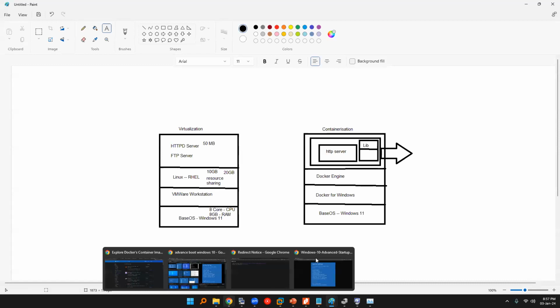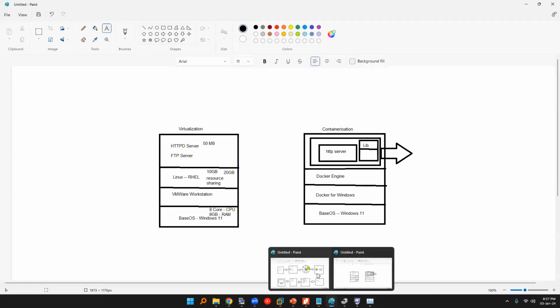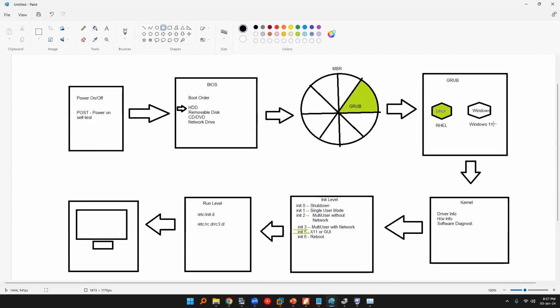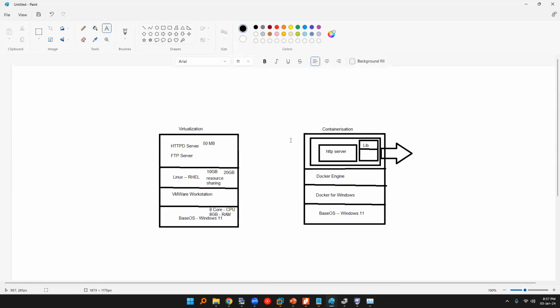Okay, so with that, today we saw both the booting process as well as containers. Okay, so are there any doubts, anyone? I guess someone raised the hand. Yeah, yeah, you can unmute yourself if you want to speak, or you can drop a note in the chat.